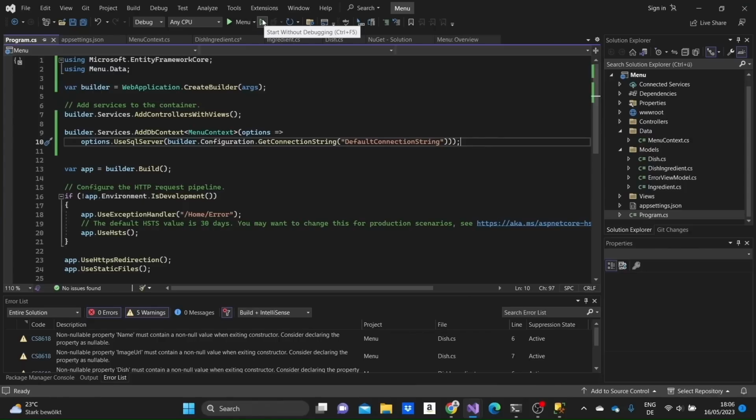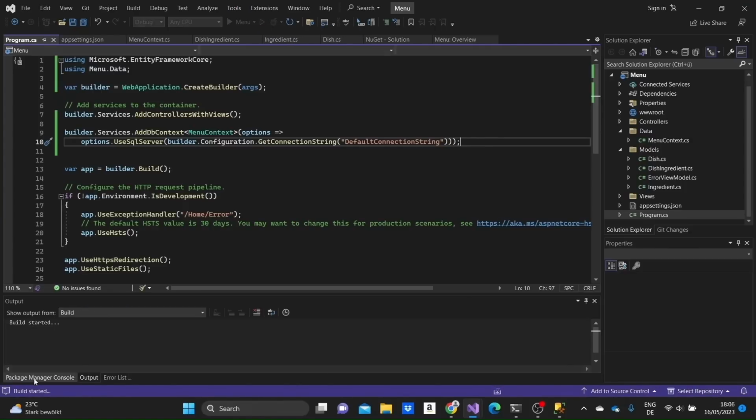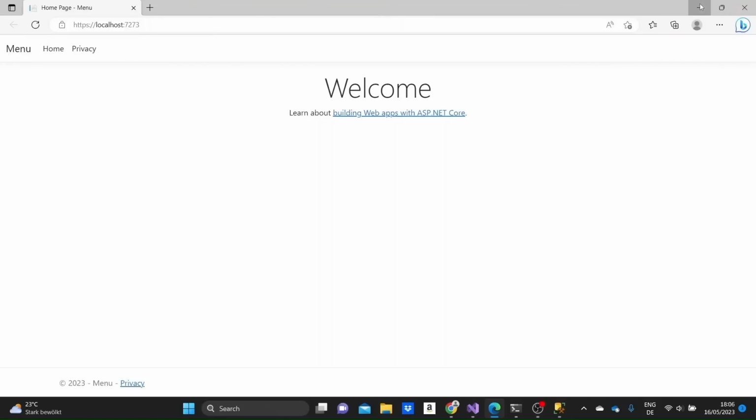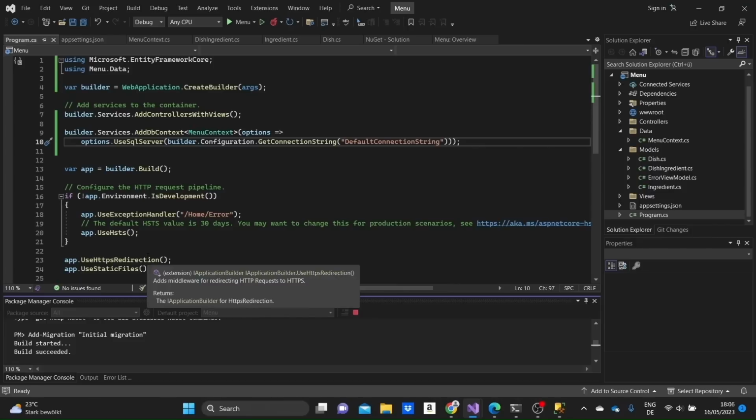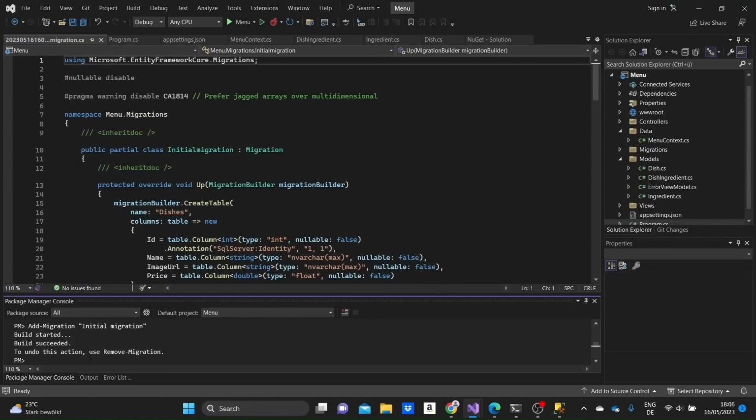Let's first run the project. And then we need to add the migrations. So we need to give it a name like initial migration or something. So we hit enter and the migration was created. We just need to update the database so the changes can be saved.